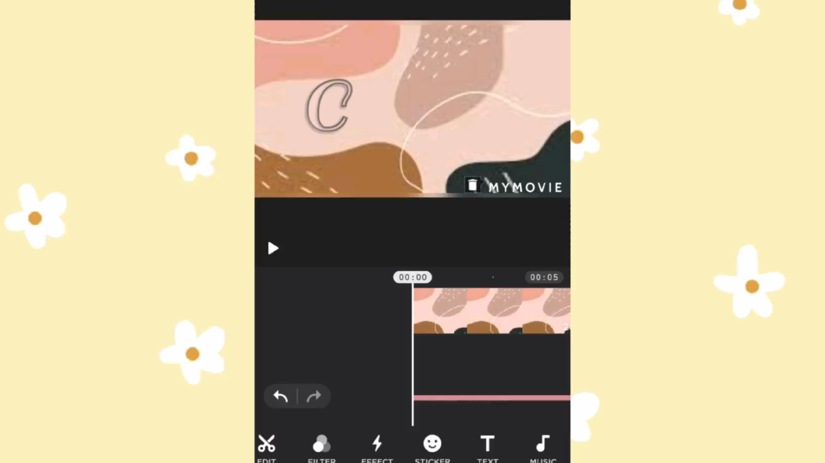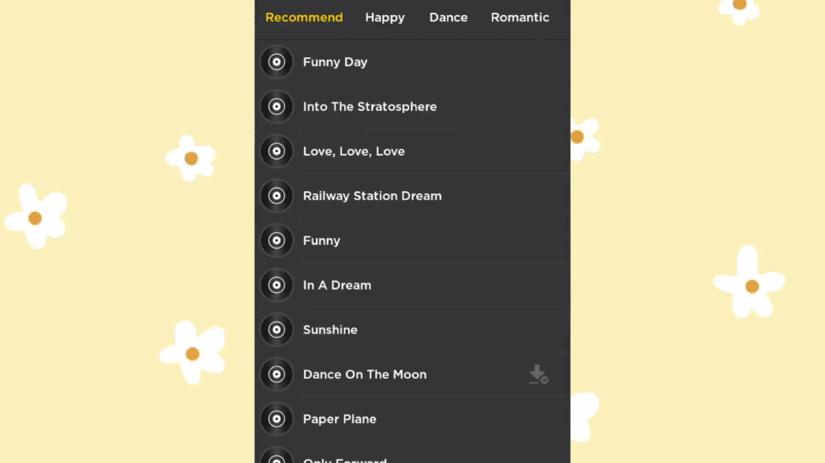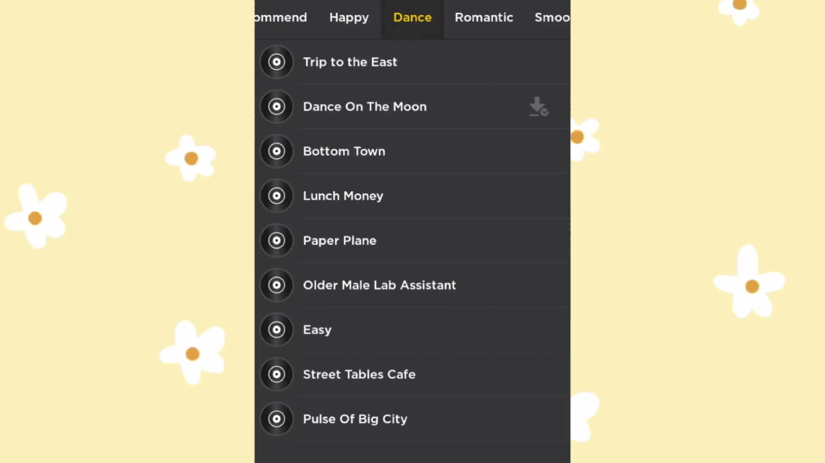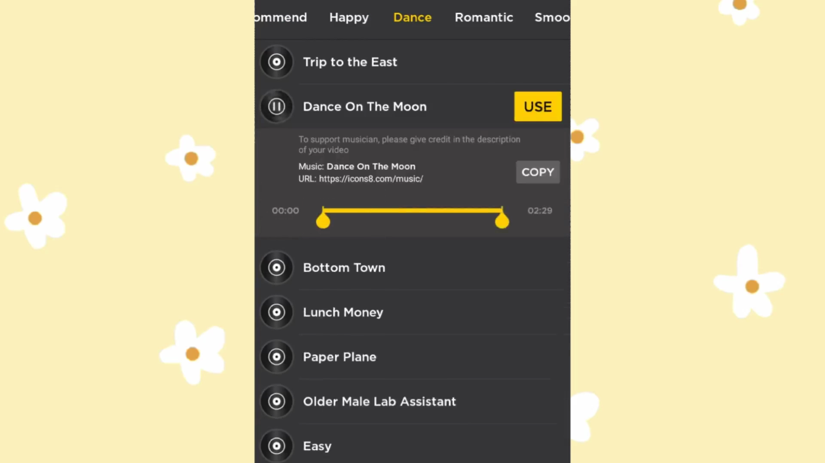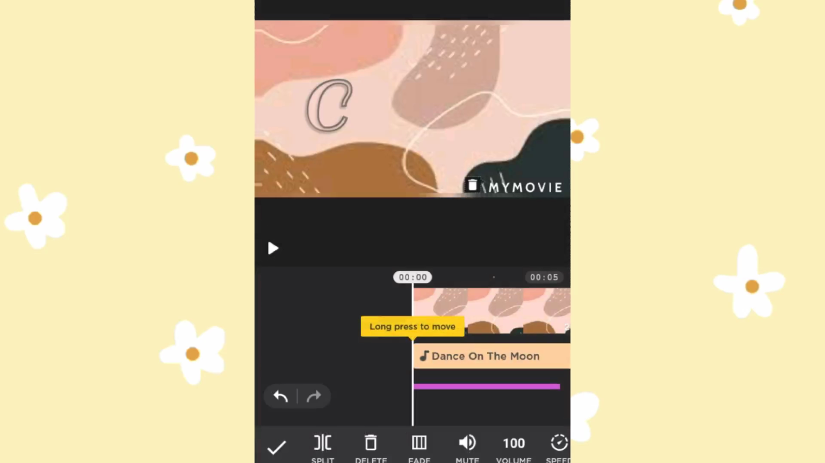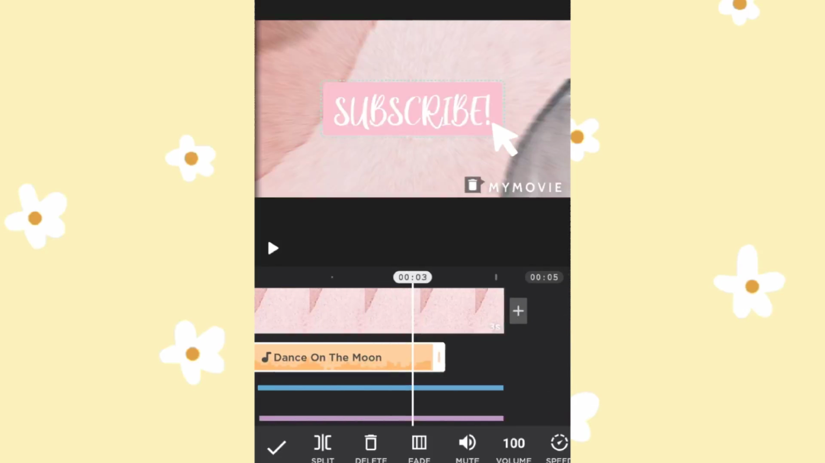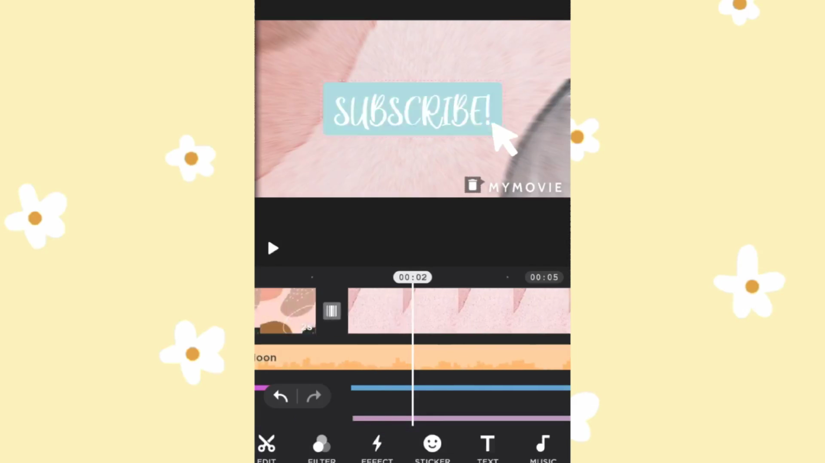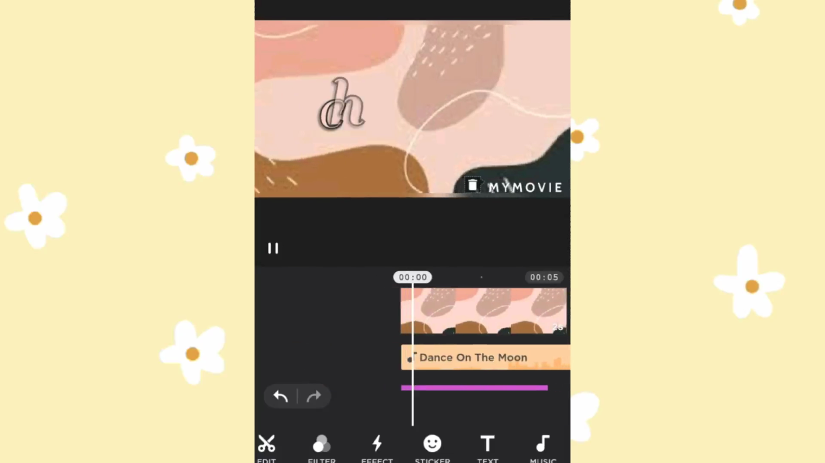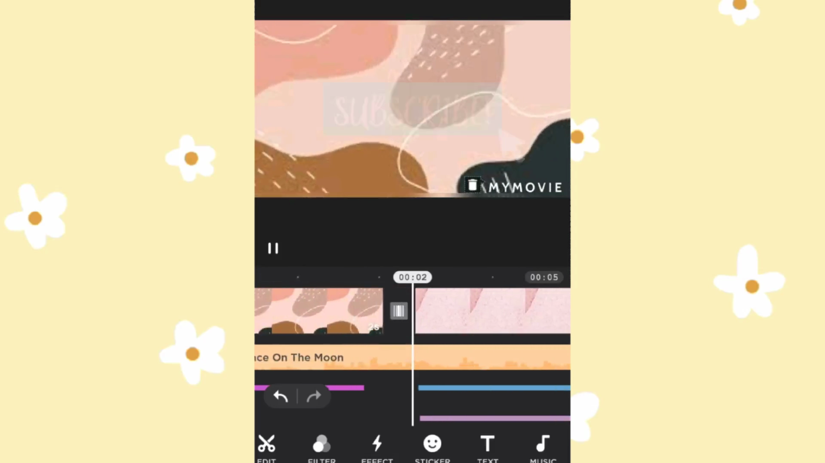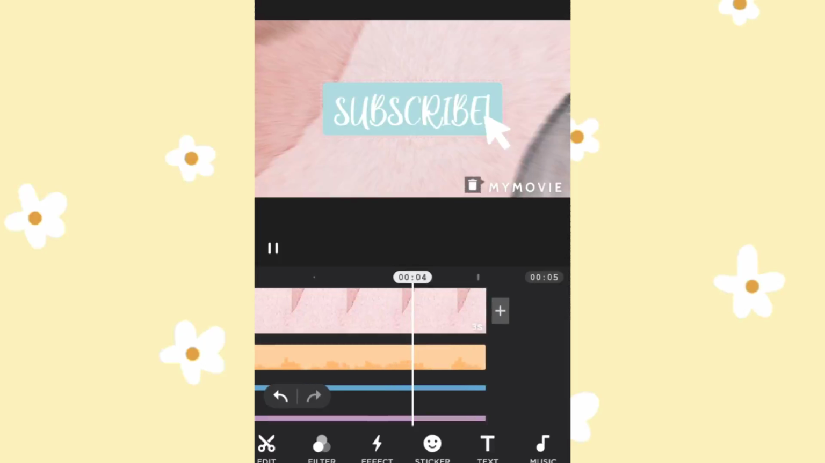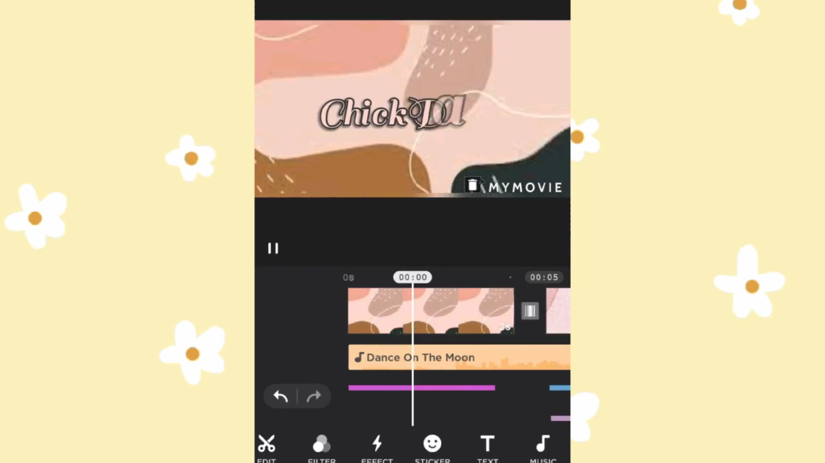I'm just going to see if everything is smooth and adjust any dumb mistakes that I made. I'm also going to add some music. My movie has cool music, but the best aesthetic music is in the dance area. I use Dance on the Moon, and I really like it. I'm just going to shorten it a little bit because the beginning of the song is a little quiet, and I want as much sound on it. After that, I'm going to see if everything went smoothly, and it does.